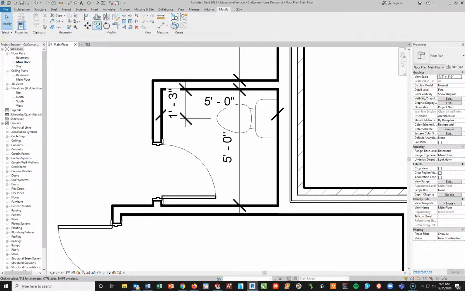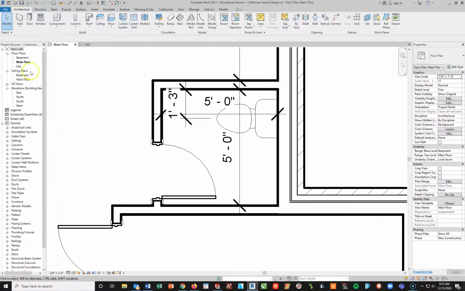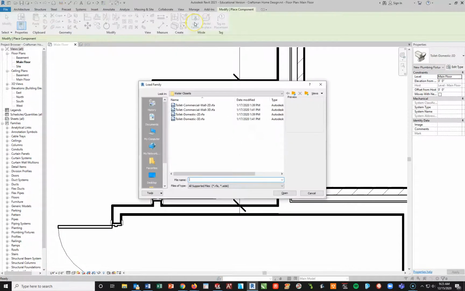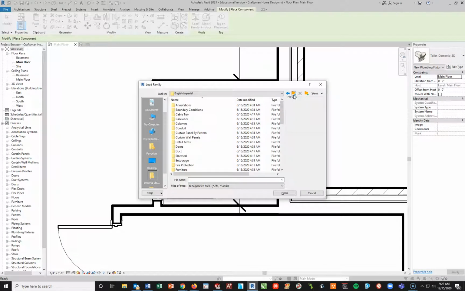Okay, so again, I'm going to come back to architecture. I'm going to go ahead and click on component again. This is the fastest way to get stuff in. I'm going to do a load family. Instead of water closets, I'm going to now move up, and I'm going to move up again, and again, and again to get back to my English Imperial folder.